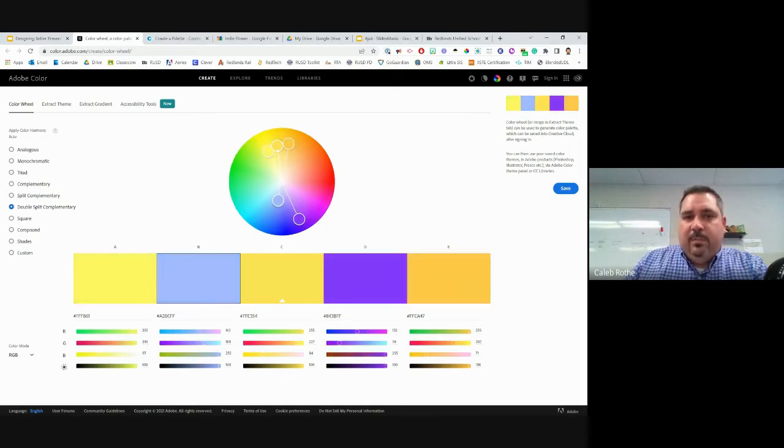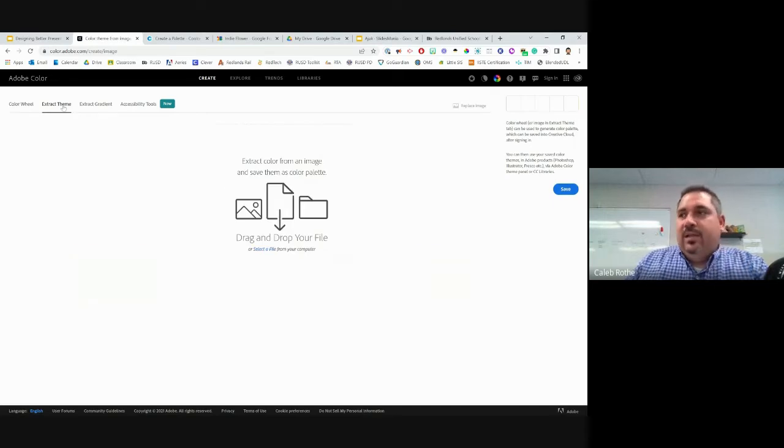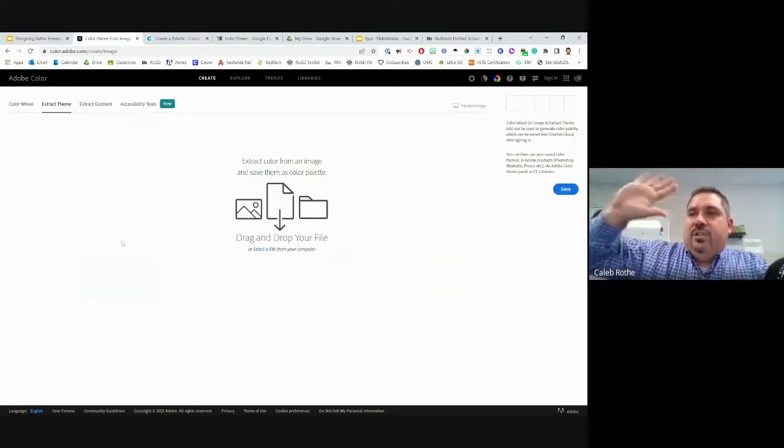So this is a really nice way to drag these things around and start to pick harmonious color schemes, and you can visualize it using the color wheel. One of the other things that I love about this is this extract theme part. Anybody ever found an image that you really like and you go, man, I wish I could get a color scheme that would go with this photo or with this image or with this icon? You can now. So what I'm going to do is it gives you this little drag and drop feature.